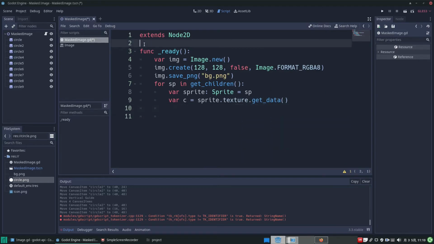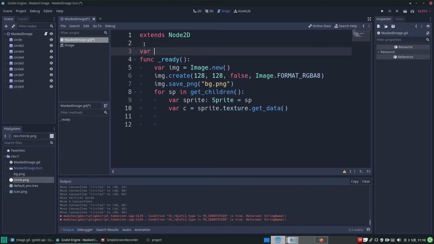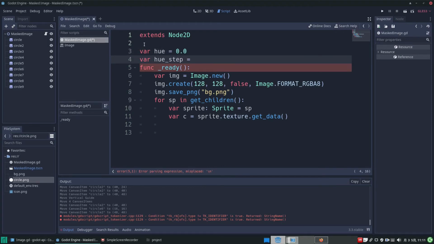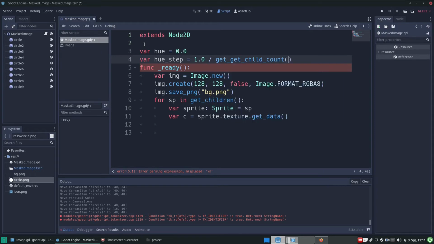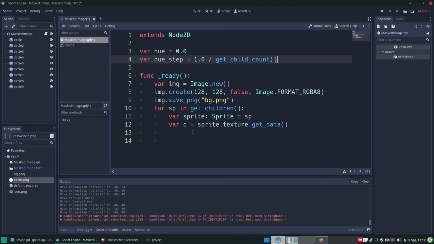As per the last video, I'm going to change the hue of each of these circles. So we're going to have a hue value starting with 0. The hue step value will be equal to 1, which is the maximum value of it, as it ranges between 0 and 1. We'll divide that by the number of children, the number of sprites. Alright, so back to our loop. We've got the circle itself, the data of the circle, set to variable c.